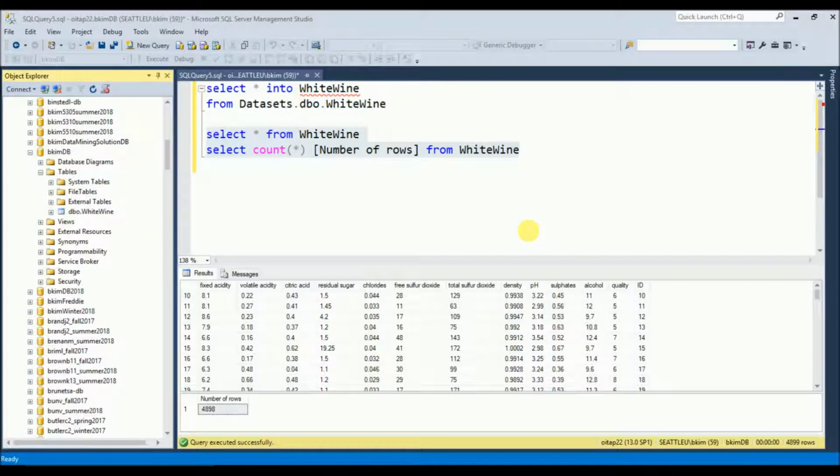To properly evaluate those two models, we need to have testing data. So what we are going to do is divide this white wine data set into two parts. We're going to randomly sample 20% of the data for testing, and the rest of them will be used for training.